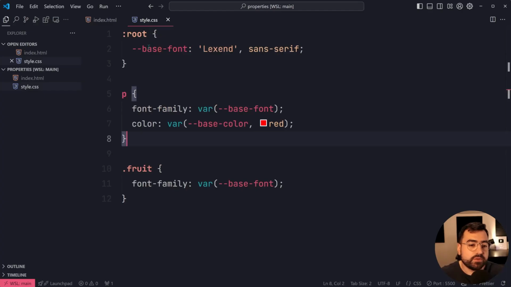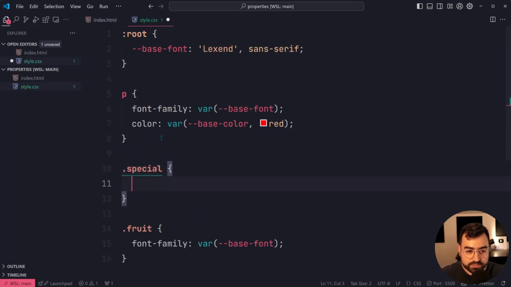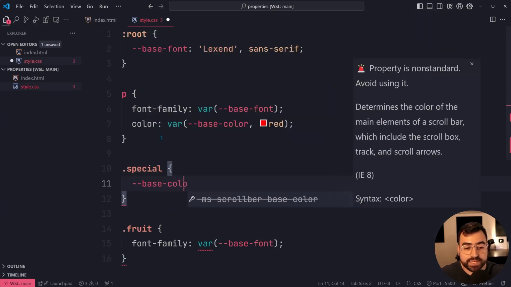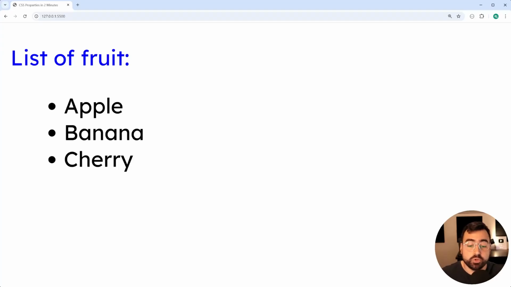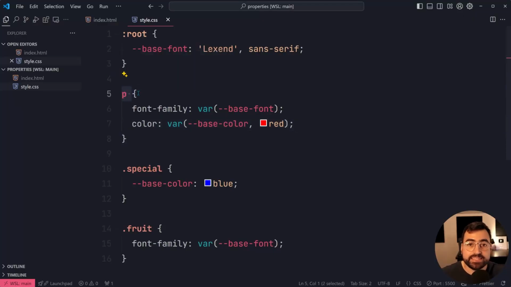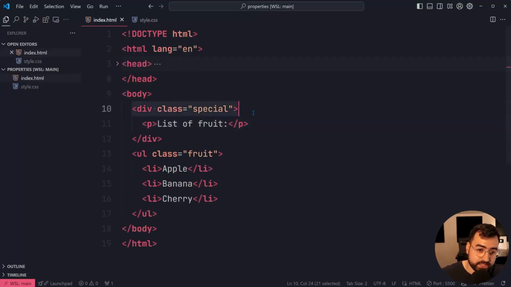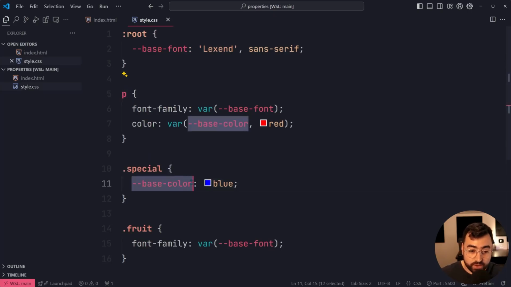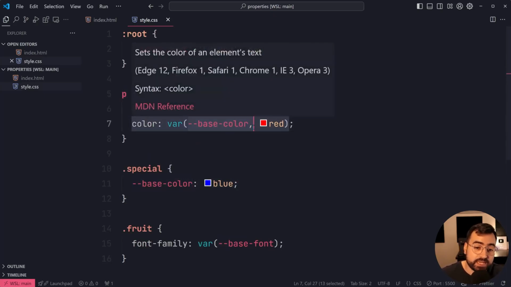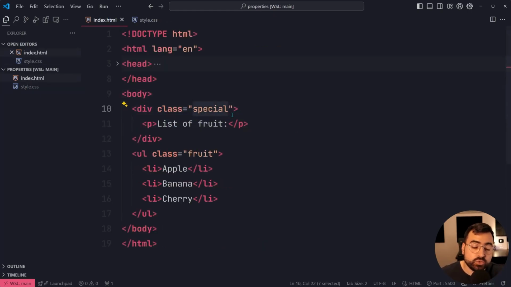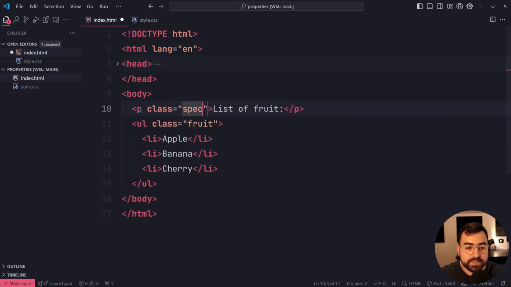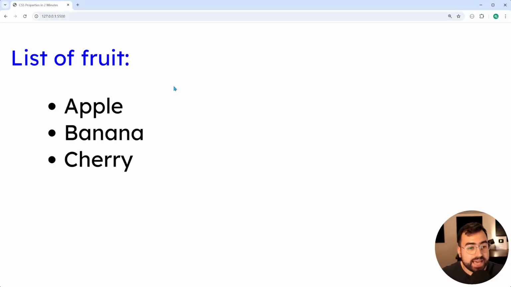So now, if I was to target the special class, I'm going to say --base-color is equal to blue. Okay, now if I was to save this, go back in the browser, the text is blue because the P is a child element of the special class and special defines that variable. So it gets picked up right here and used. The same thing works if you apply special to the paragraph itself as an example. And I'm going to say P class special, save this back in the browser and it also works.